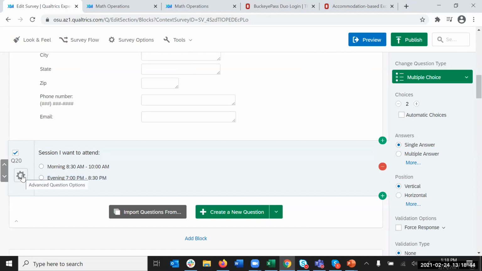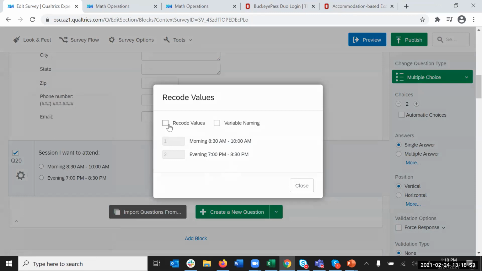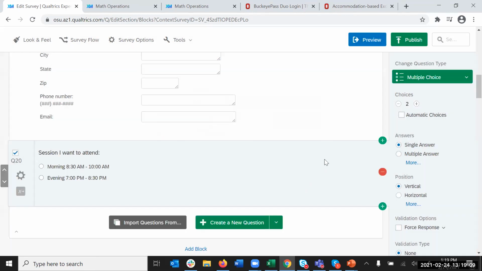To set this up so that the pass-through value is $15, I would just click on this little code here, set up recode values, and then click on the recode values button. No matter what session they select, it's $15. We would set up the recode values for 1,500. Once the NelNet information gets passed through, it's going to show up as a $15 charge.